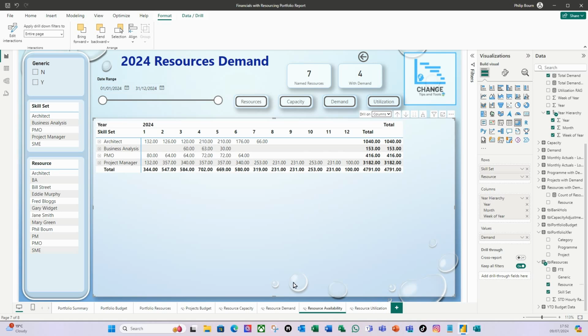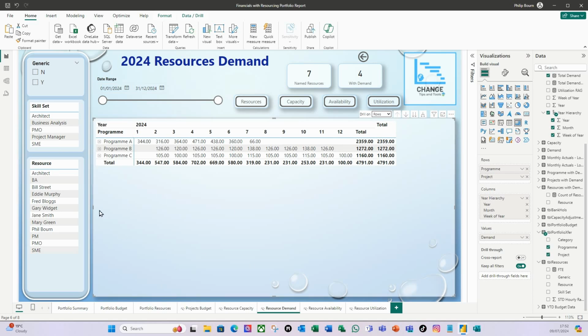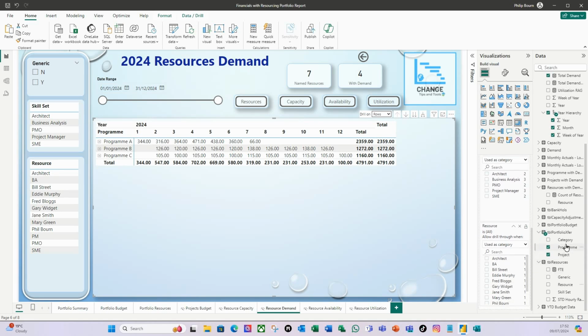Now while I'm thinking about it, I'm going to go to resource demand, because the one thing that we didn't do on here is we didn't add the drill throughs. So obviously I want to be able to look at skill set, resources, resource types. I also want to be able to look at category here. I want to be able to drill through on program, and I also want to drill through on project here. Yeah, cool. So just wanted to make sure I've done that.